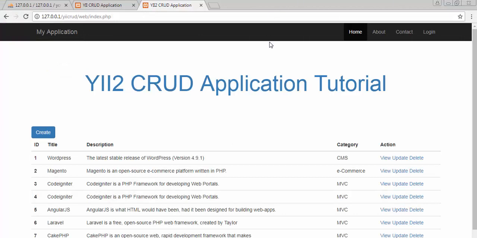I will see you guys in my next video, where I will show you how to display a single blog post. Whenever the user clicks on this view link, a different page gets opened where the user will see this particular post in full detail. I will discuss everything about it in my next video.